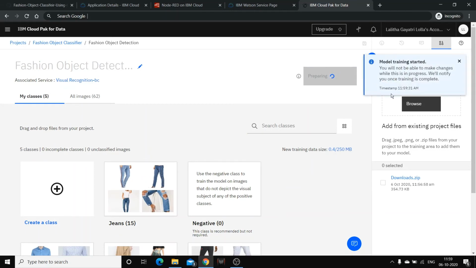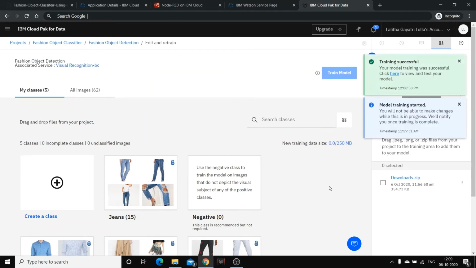So this is the timestamp that I have started my training at 11:59:31 am. Let's wait for it to finish. As you can see, the model training has finished successfully at 12:08:58 pm. It took me around 8 to 9 minutes to complete the training.